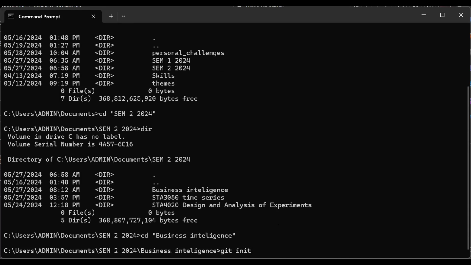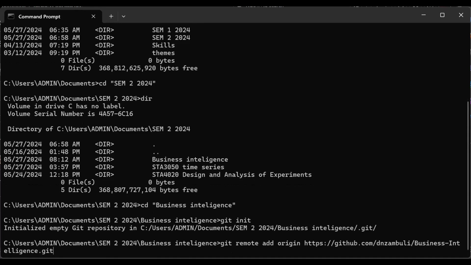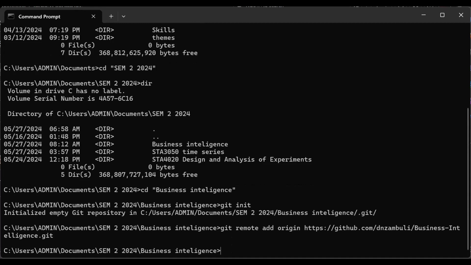I'm initializing a local repository, and then after I initialize a local repository, I add whatever this version, this one of business intelligence, I want it to be added. The business intelligence thing we created online, I want it to be added to my local machine. So on my computer, I want a version of it. And then I add an origin, and then that, and enter. And that's it. You've connected whatever is here with whatever was on the internet. So that is how you connect those two.